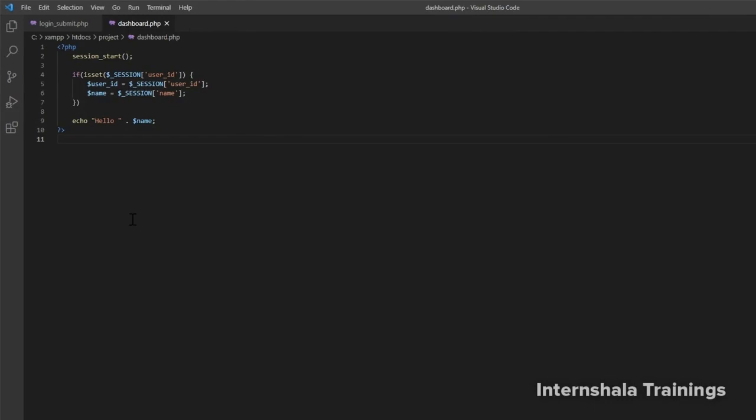So in our dashboard.php file, we can use this function like this. This function returns the value as true if the user is logged in. Otherwise, it returns false when the user is logged out.